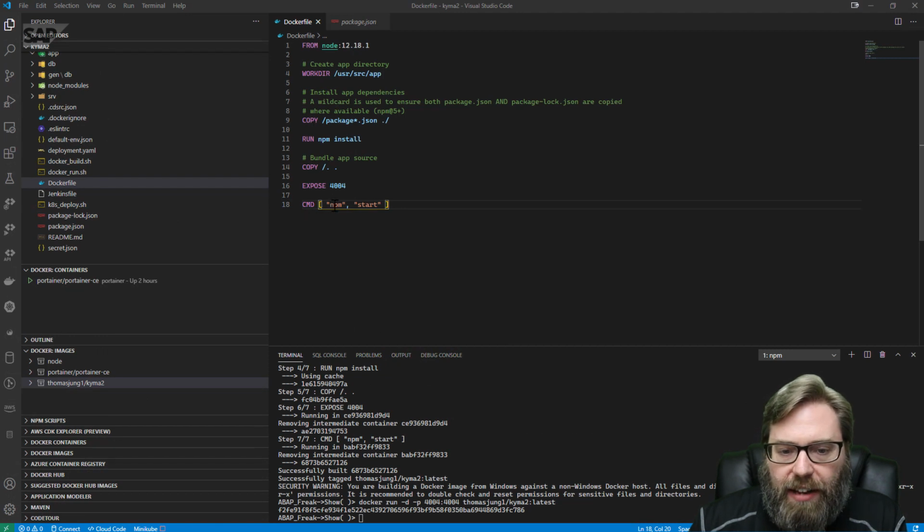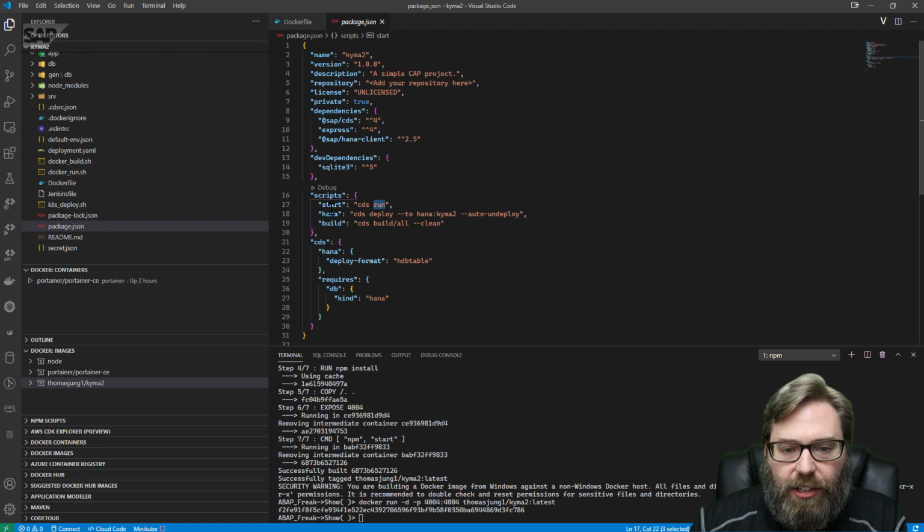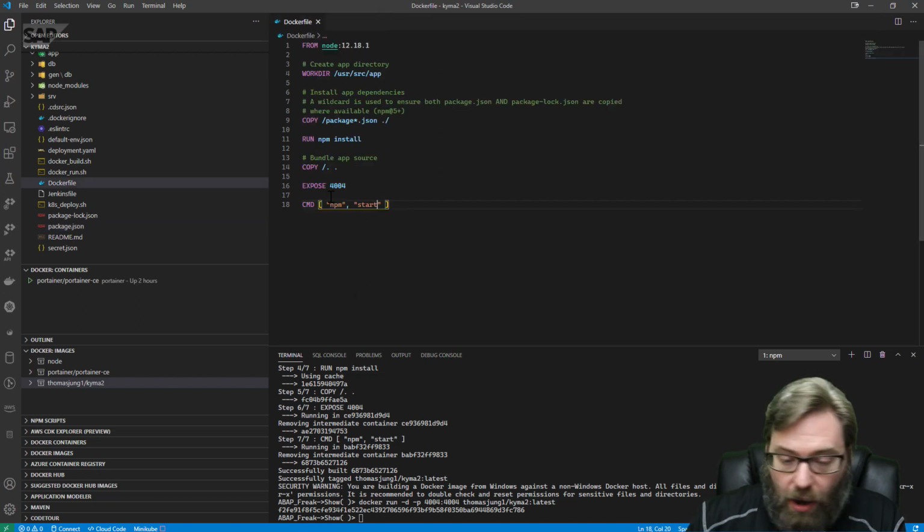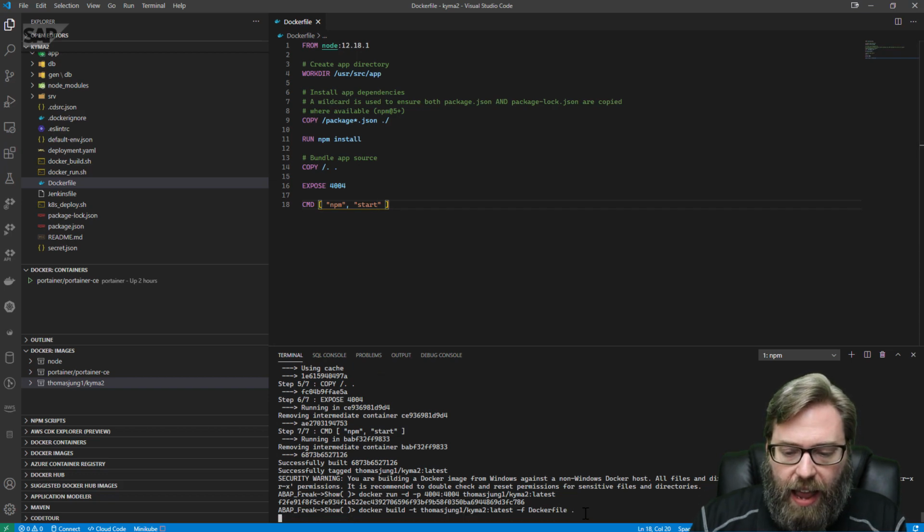I just changed the command to npm start, which if you remember from our package.json, the start script ran CDS run. It's probably better to go off of a start script anyway, but that appears to work rather than calling CDS directly. So I'll show you the process here. Now that it works, we'll just go ahead and build again.